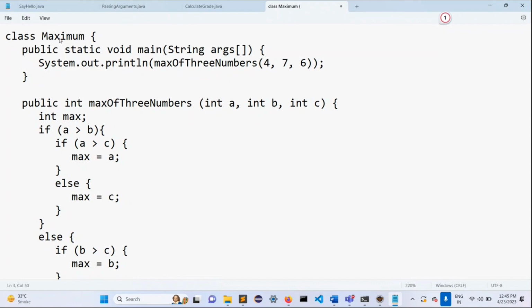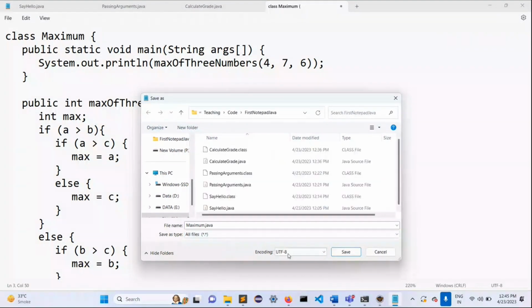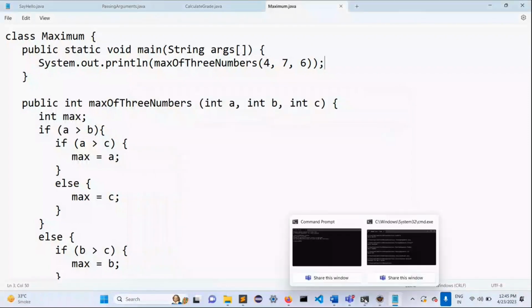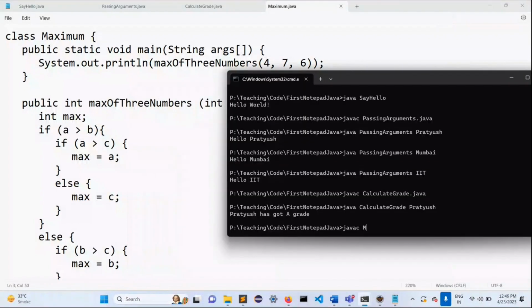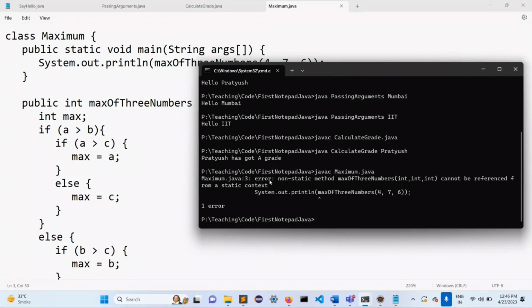The class name is maximum. I'll save it as maximum.java. Mark it all files. Save it. When you run javac maximum.java, we are getting some error. So what is this error telling us about? When you read the error, it is simply telling you that the non-static method, and the method name is max of three numbers, we have not written static here. Cannot be referenced from a static context.